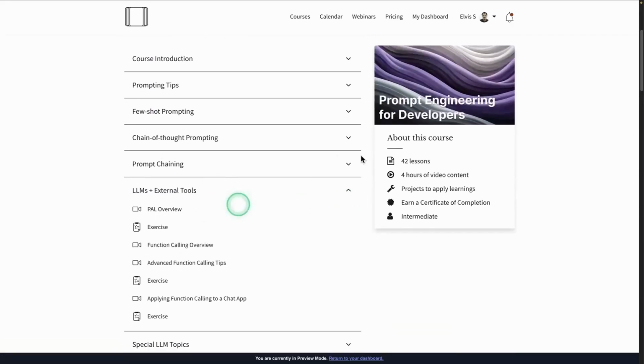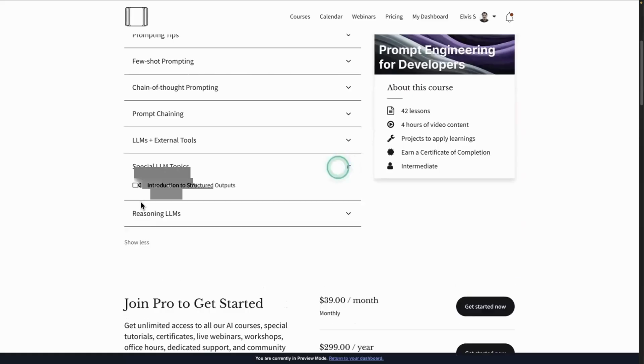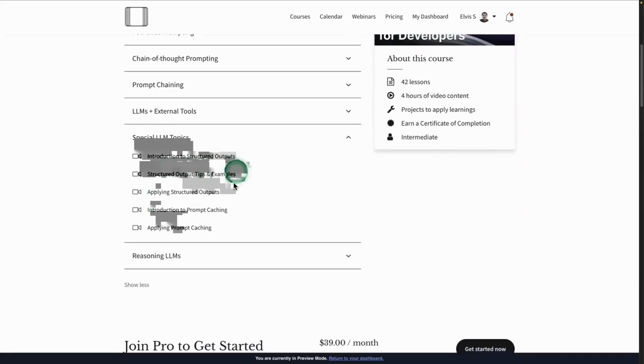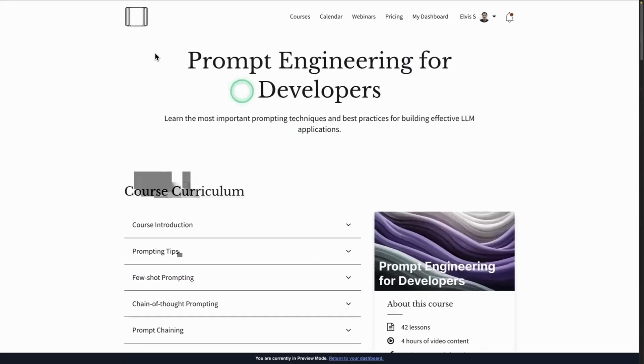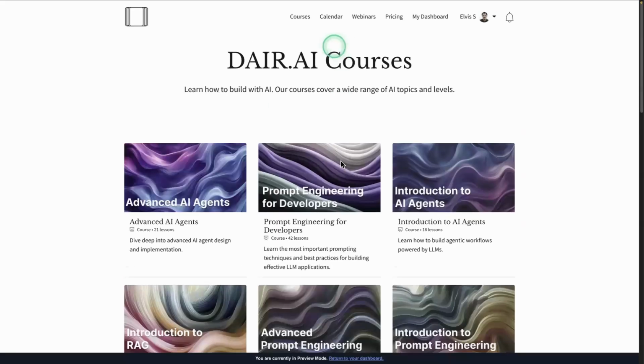We got some questions on structured outputs. That's a special topic, one that I went through a lot here. Prompt caching as well, and how you leverage that. And then you have the reasoning stuff: more details on reasoning, applications of reasoning, meta prompting, LLM as a judge. We go through all of those in terms of use case applications.